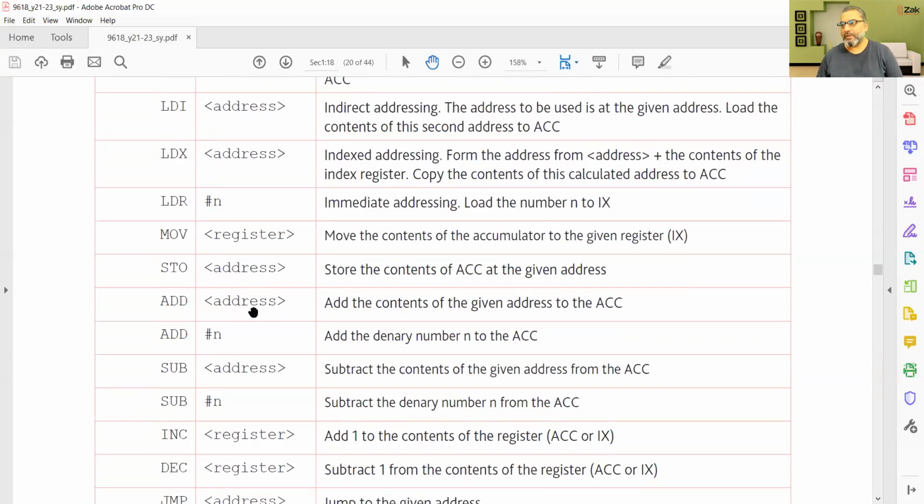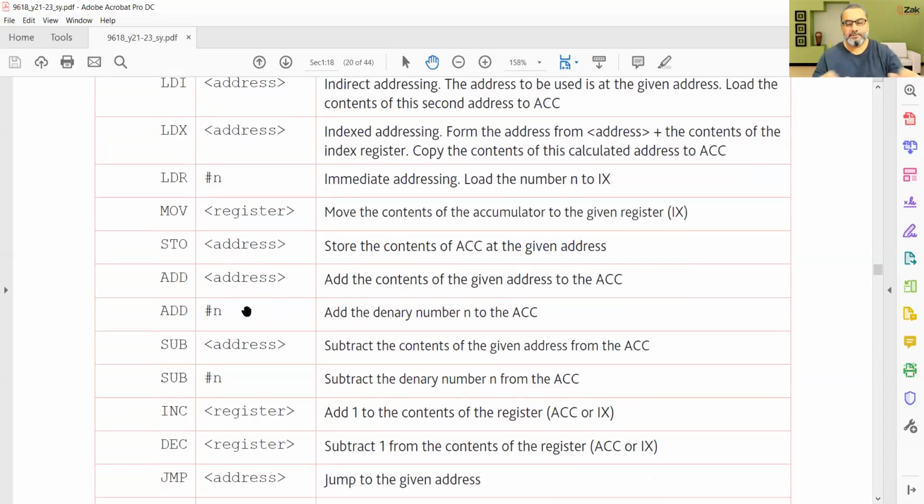Add. Now add has got two forms. Let's say your accumulator has got a value 5. You want to add the content of the address 60 in the memory to the accumulator's content. So what you will write: add 60. 60 is the address. So the content of the given address will be added to the content of the accumulator.